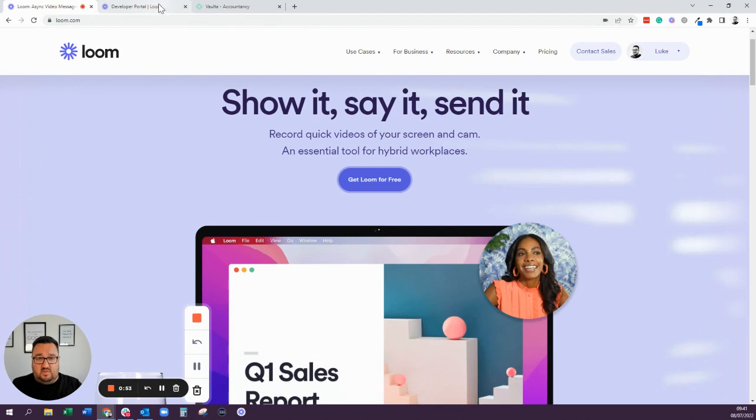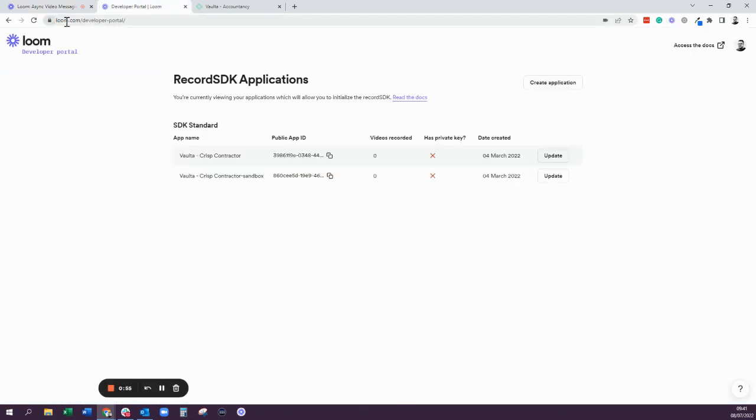The next thing you'll need to do once you have a Loom account is come to this URL here, loom.com/developer-portal. And it will take you to this page here, which says Record SDK Applications. You've only got to do this once. I appreciate it might be a little bit technical, but it's quite simple if we follow these instructions.